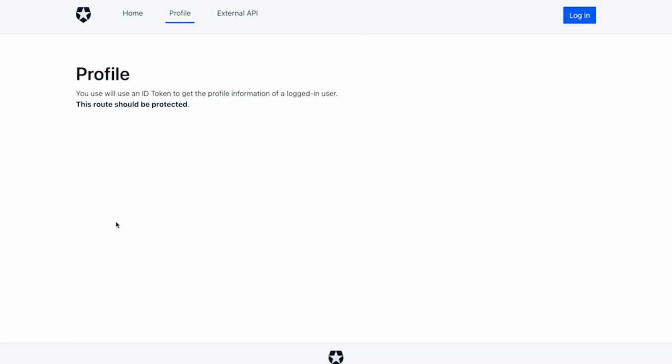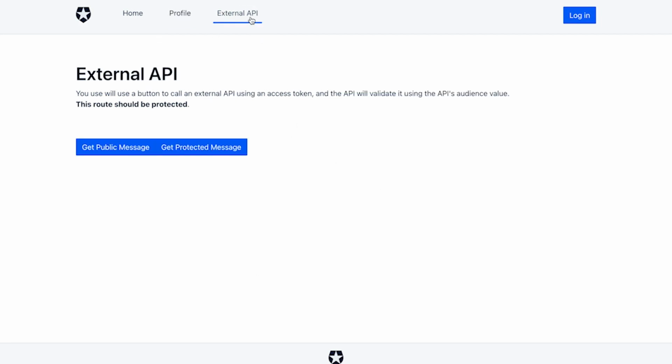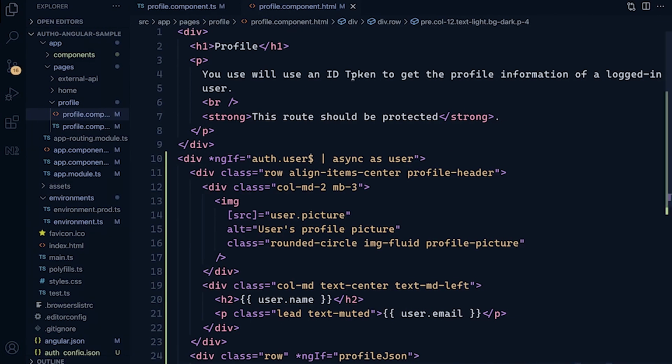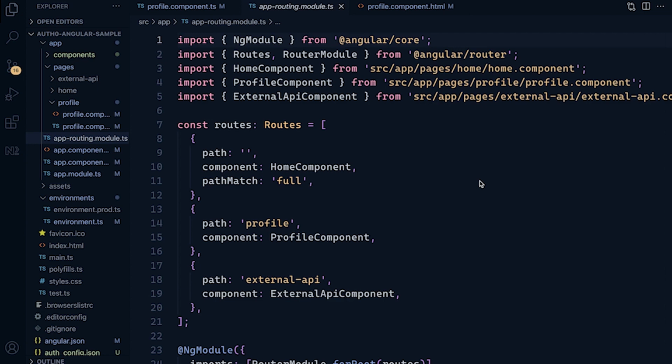Now if I were to log out of the app, nothing actually shows on the profile. But there's no reason for a logged out user to be able to get to this profile page. So what we're going to do now is we're going to prevent logged out users from accessing the profile or the external API pages. And thanks to the SDK, this is one of the easiest steps to implement. You don't have to write the guards yourself. So let's go to our app router module, because we can then add those guards that the SDK provides for us. So inside our app routing module, we just need to import the auth guard.